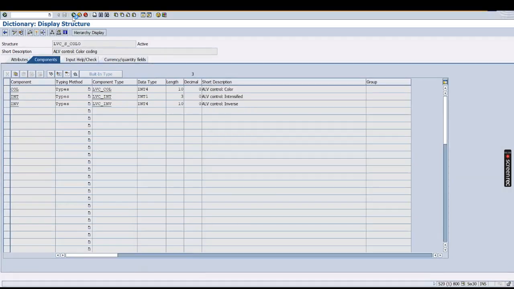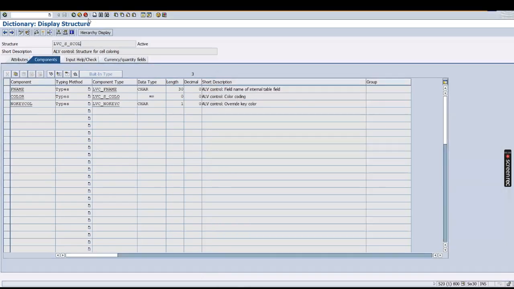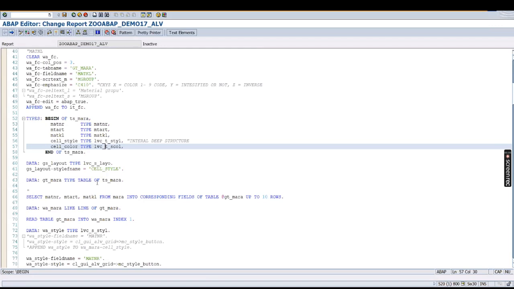And another structure is what? You have this structure, and then, right? So it is fine. And this is your table type, LVC T underscore SCOL.